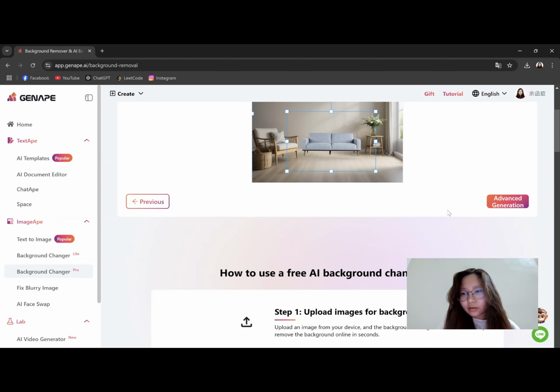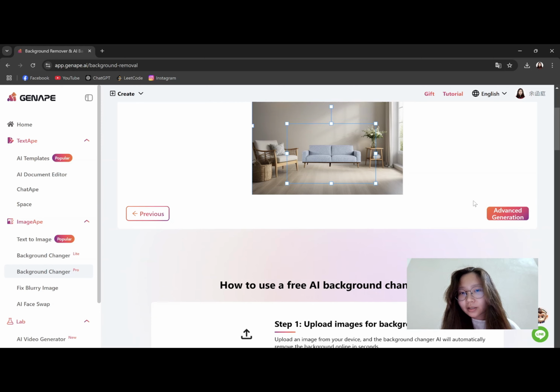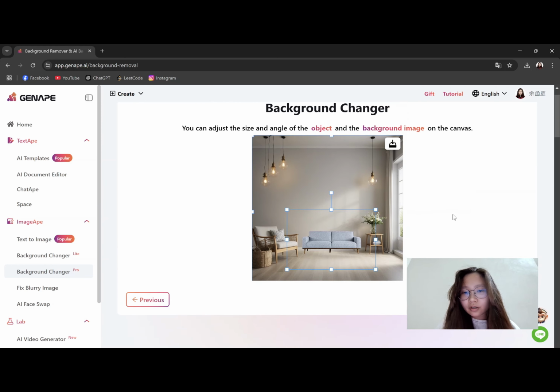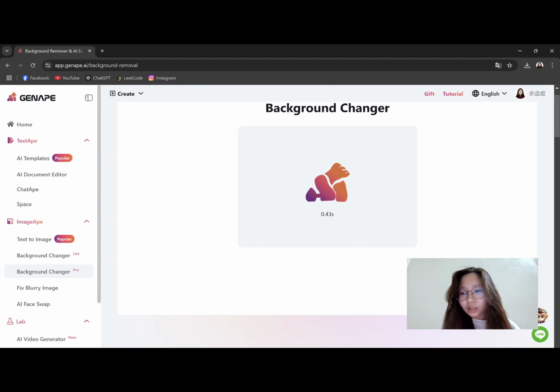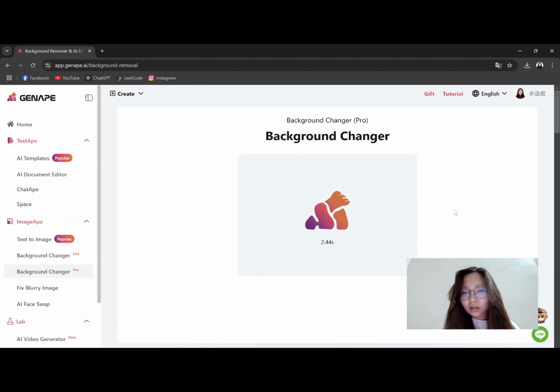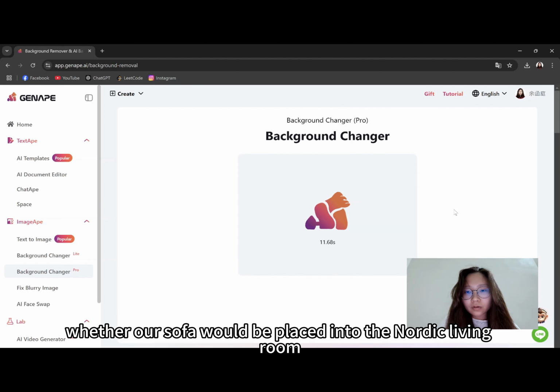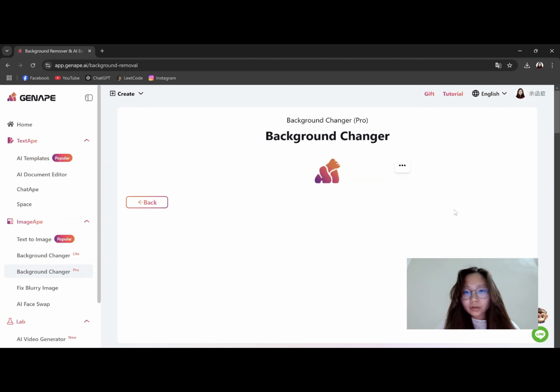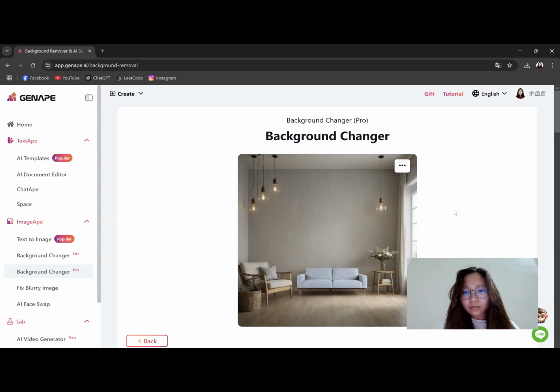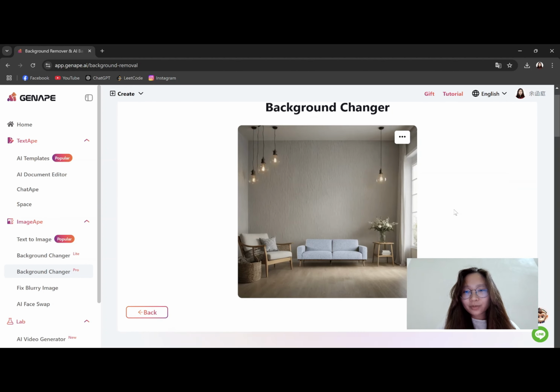and here is a button called Advanced Generation. By clicking this button, you can get an image where the sofa blends into the background much better. So just click it, and let's see. Our sofa would be placed into the Nordic living room successfully. Yes, it blended well.